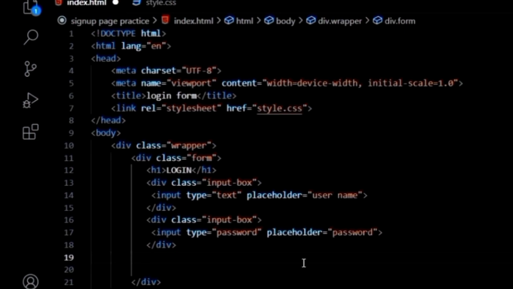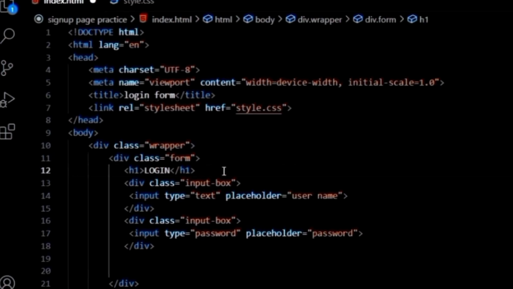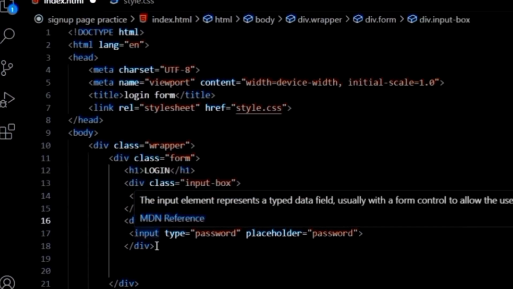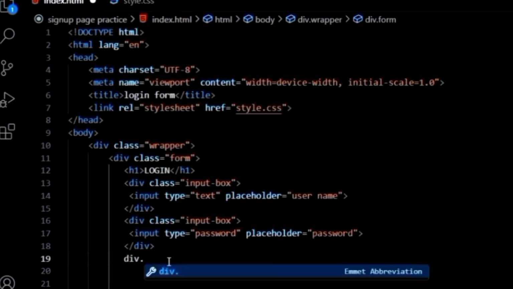But before that, let me show you. This was our h1, and this was our first div. It's opened here, it's closed here. Our second div opened here and closed here. That's it for our input. So I'm going to come down and create a div with a class name of terms.